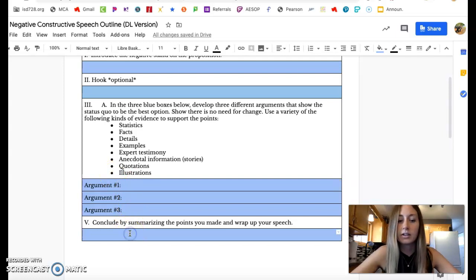Finally, at the end, you're going to conclude by summarizing your main points again, wrap up your speech, maybe end with something like, please side with the negative team because, whatever your main reasons are, and end with a nice closing besides saying the end.